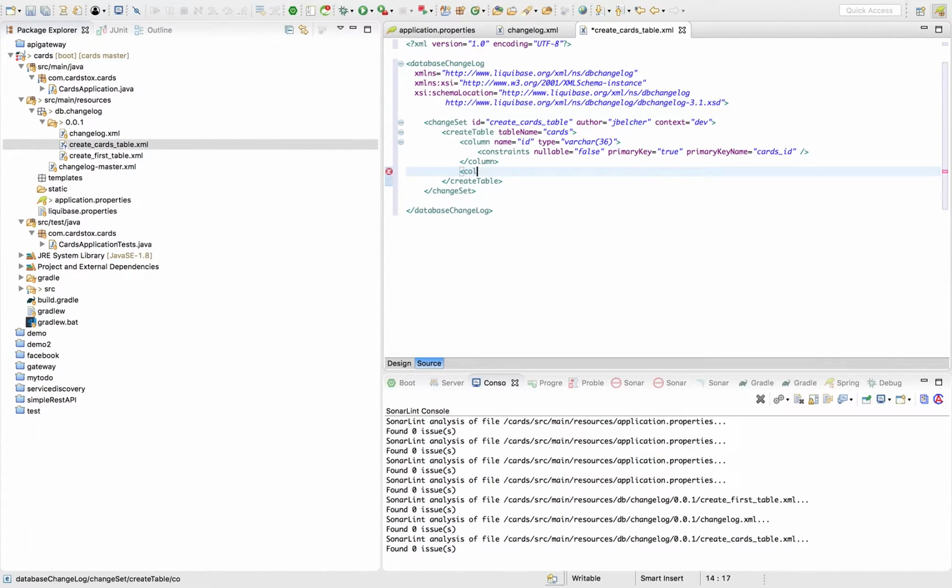So let's create a column. The name will be name. The type, I have no idea how long these names are going to be, so let's just go with a normal 255 for now. If we have to make a change later, we can make a change later. Not a huge problem. And we'll put some constraints on this. Nullable will equal false. We can't have a card without a name. And I think that's going to be it for now.